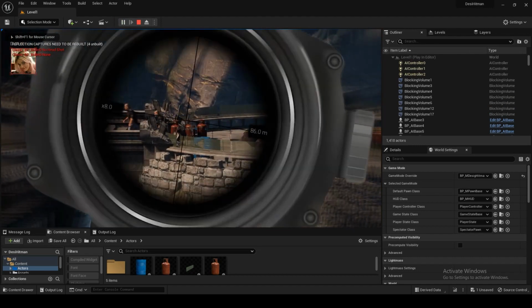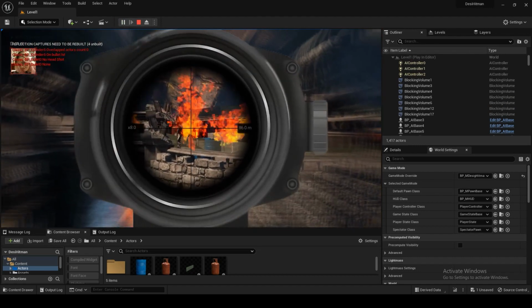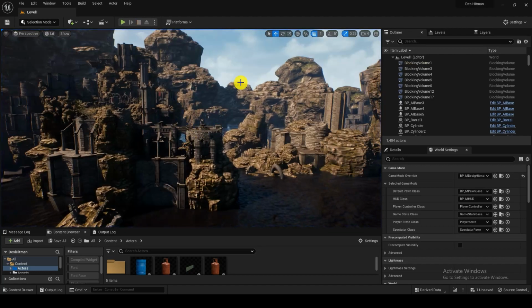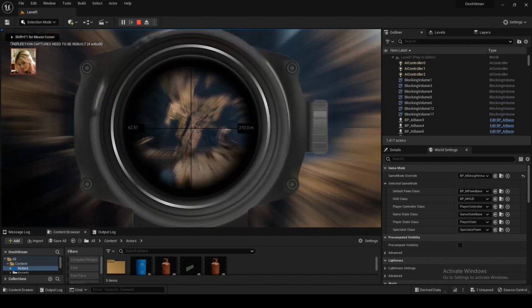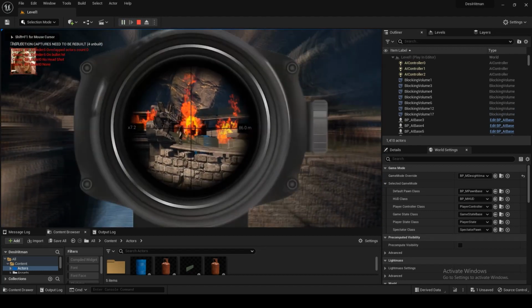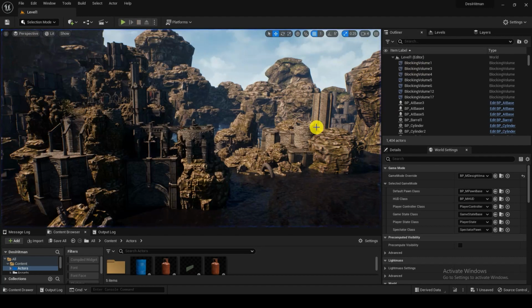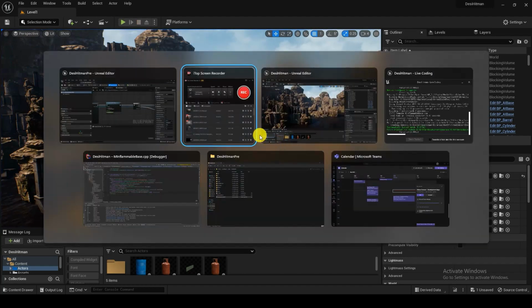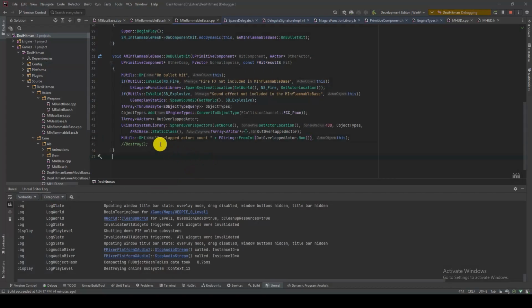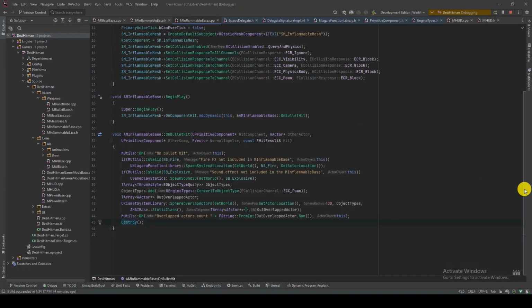Previously we have done this. The flames were not visible, so I just restarted my project and it is good now. When we were hitting, it was looking like this, and we also added one log which is here. I edited this. Previously I added it directly, but we have to convert it to a string so it will be visible there. And in the end, I will uncomment the destroyer.